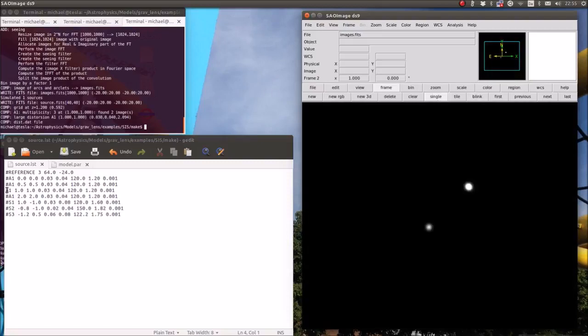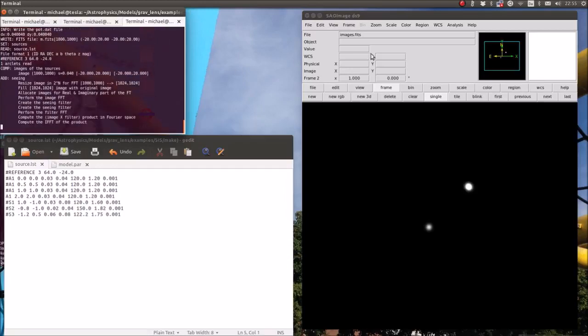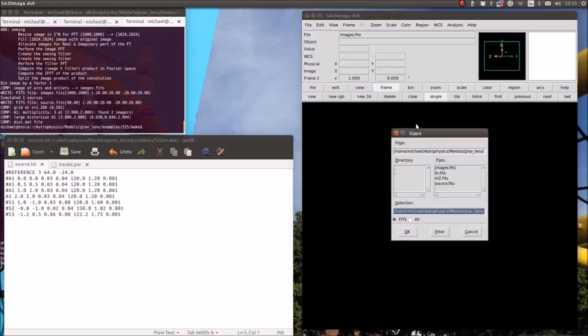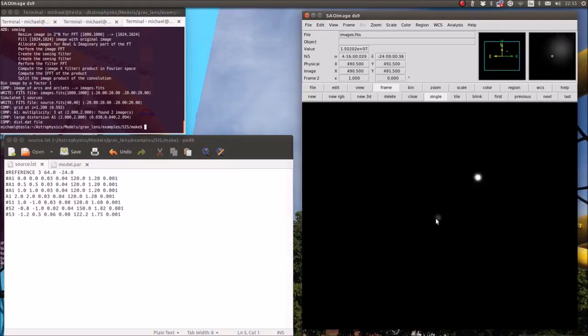Alright, so let's move the source again. This time out to 2.0 and 2.0. And let's run Lenstool. It found two images, as you can already see here. Let's take a look. Images.fits. You can see that this image here gets a little less magnified. This gets demagnified, but this gets also a little less magnified.